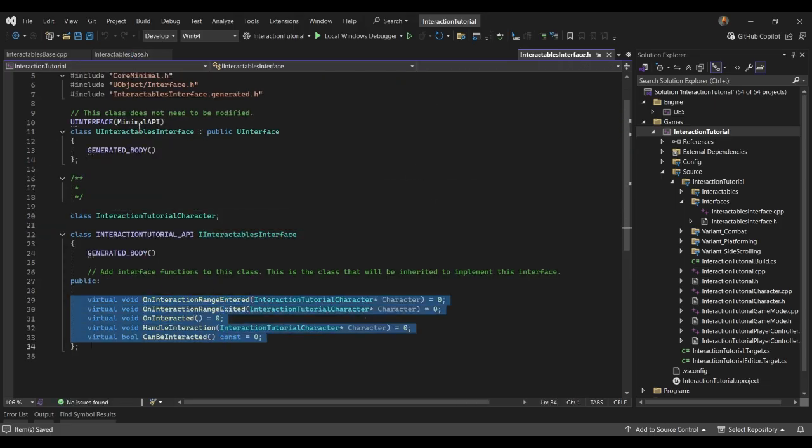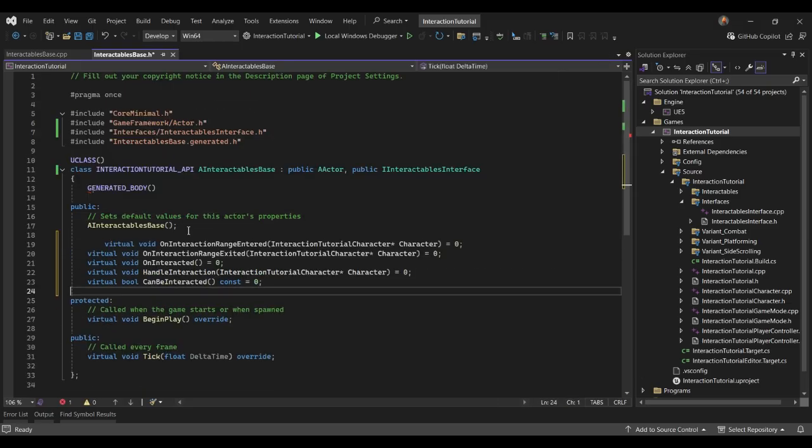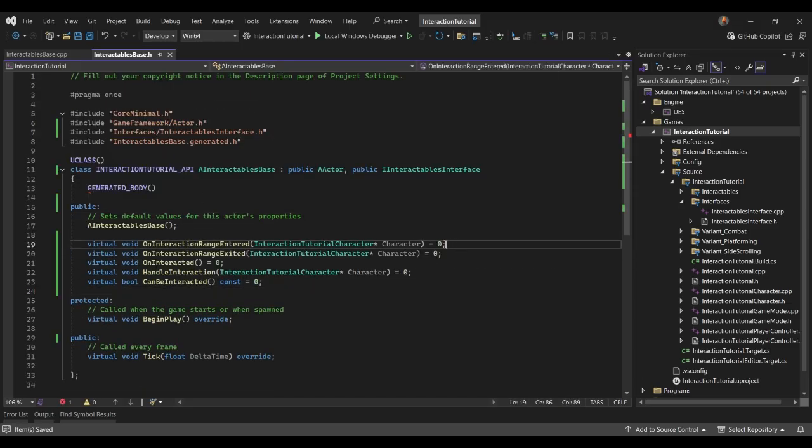You can just copy all of them here and place them here, but we need to write override in here. Now for the CanBeInteracted, by default I will return true.